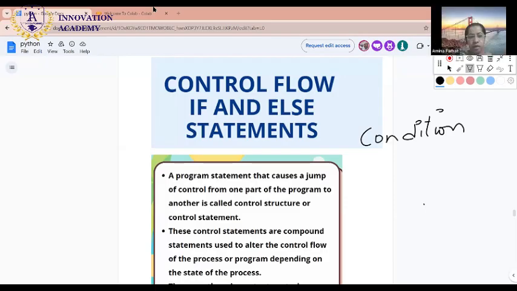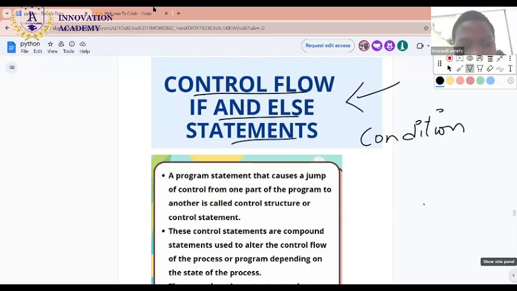Okay, so Maxwell, what are we going to start today? What is the name of the topic? Can you please read out the name of the topic here, Maxwell? Control flow if and else statements. Palmer, can you also repeat the same name, dear?